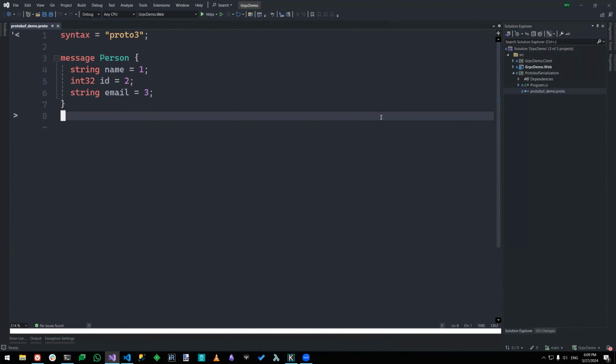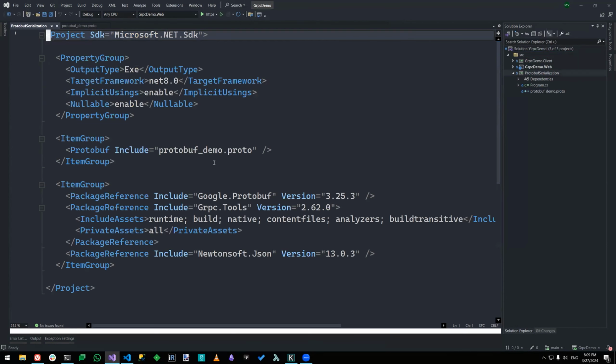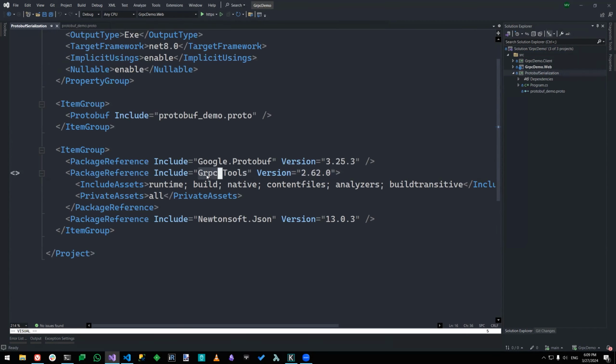And one thing that's important is that in the project file, I have added a reference to the gRPC tools package. And this package is important because it provides all of the tooling capabilities to do code generation based on the model. The other important thing is that this protobuf demo.proto file is included in the project with this special Protobuf tag or element. And this is what tells the tooling that we want to get code generation for that model.